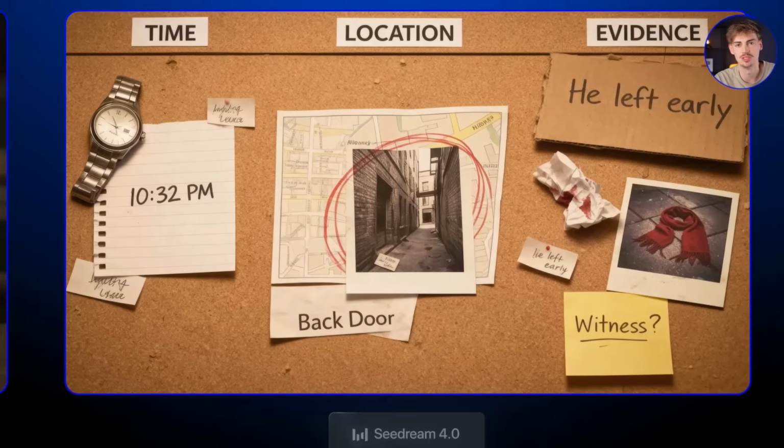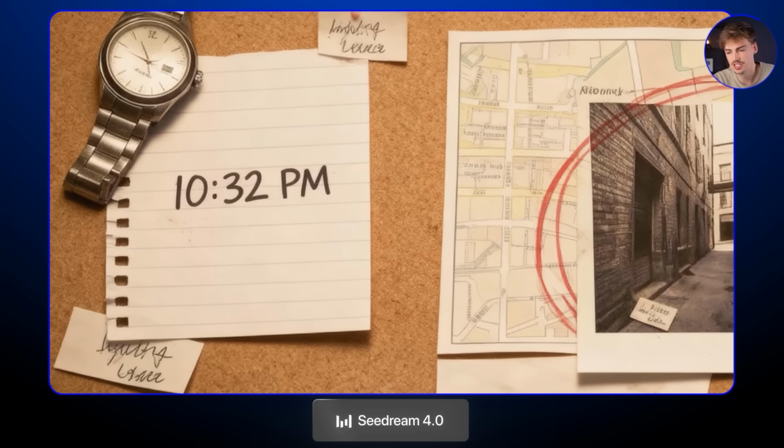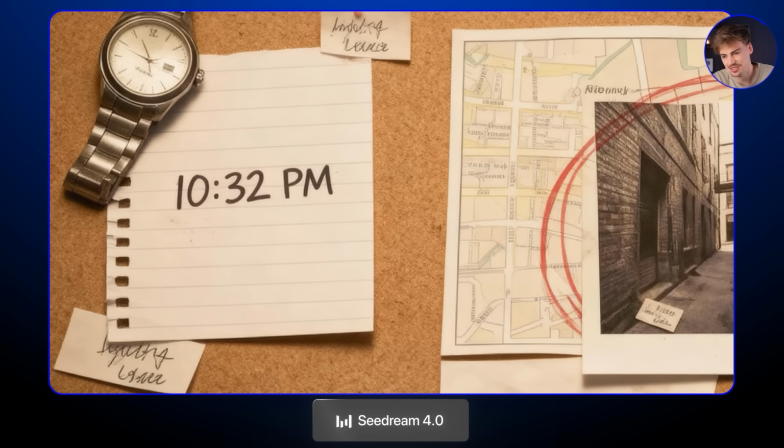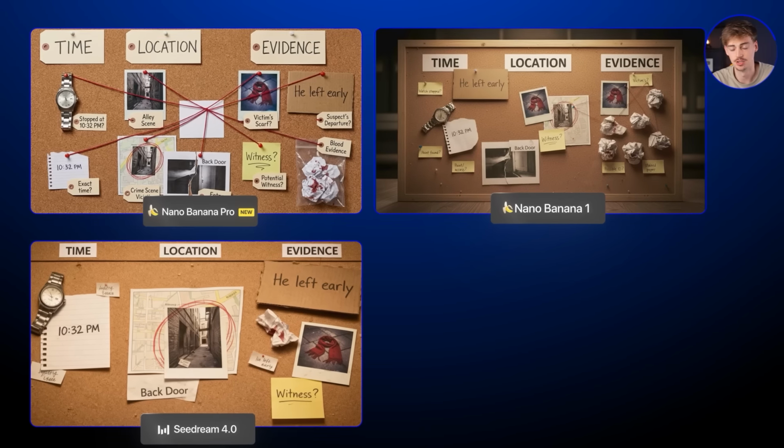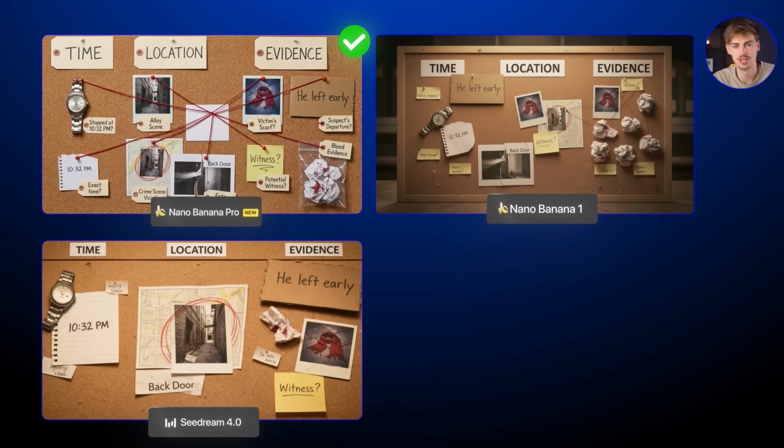Let's see if Seedream does any better. I like the handwritten note on Seedream, but it's not good. It's not giving us the evidence board that we need to solve our murder mystery. So again, this one goes to Nano Banana Pro. Let's do another test for intelligence.